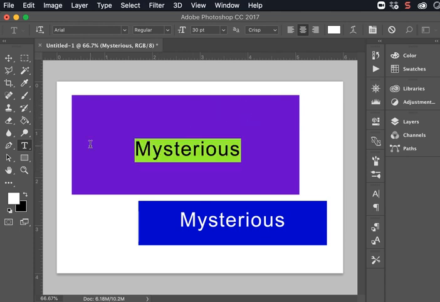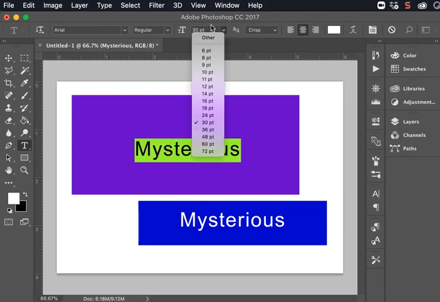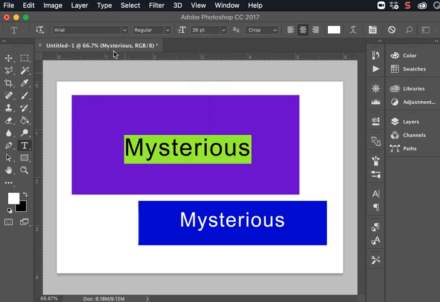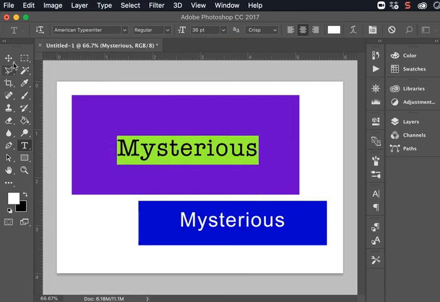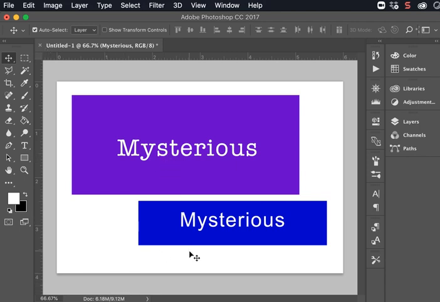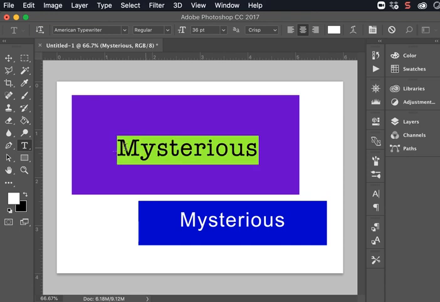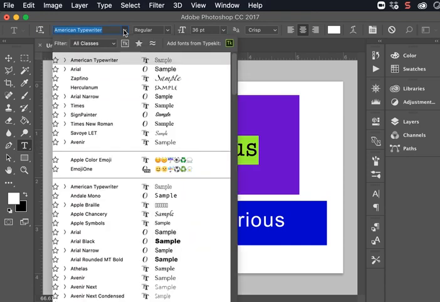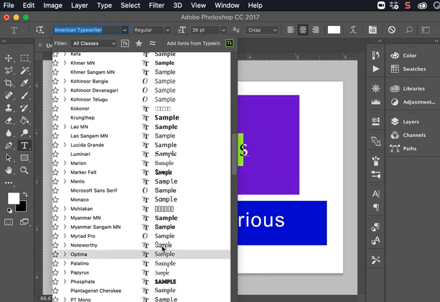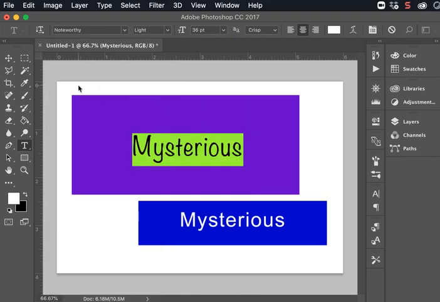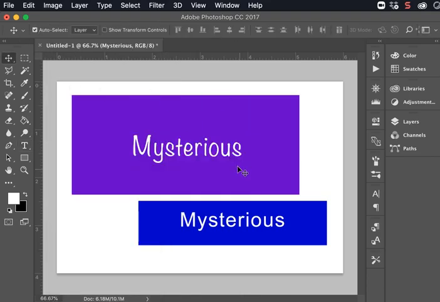Again, if I highlight my word after typing it in, I'm going to go a little bit bigger, and I can scroll through the fonts here and see if there's something that I think would work. American Typewriter, I don't think that works with the word mysterious. I think something that's a bit more scripted would probably work well. And, well, noteworthy? No, I don't think that's going to work.